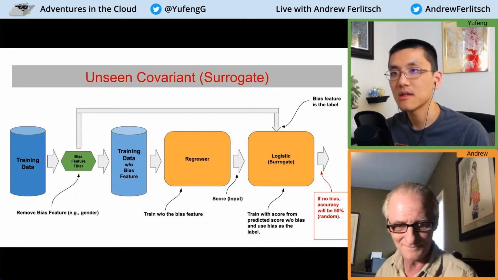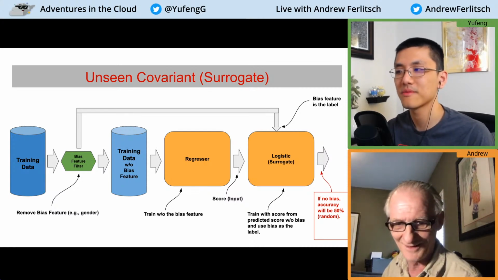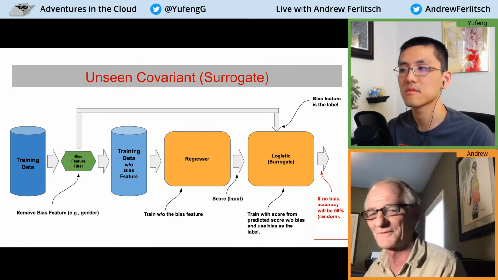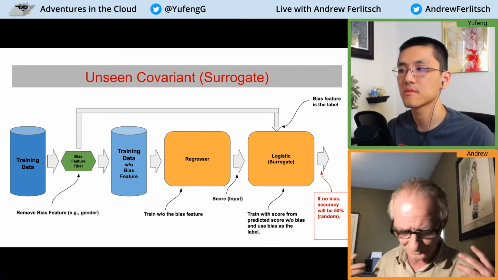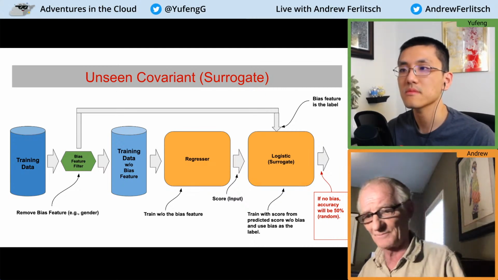All right. Unseen covariant surrogate approach. Okay, so this is how, and this is two slides here. We'll start with the first one. So this is like dealing with bias in your data set.